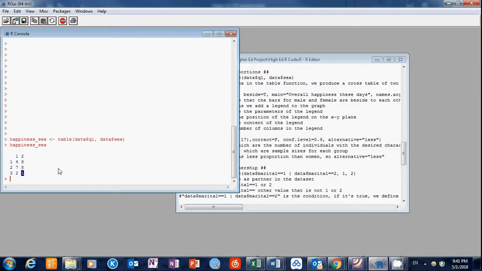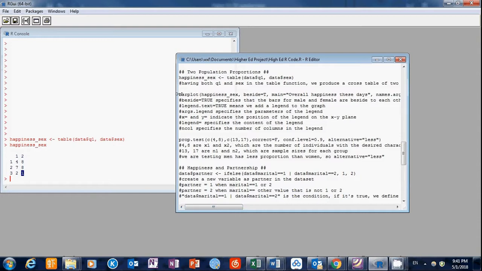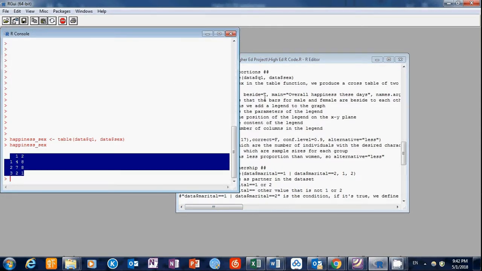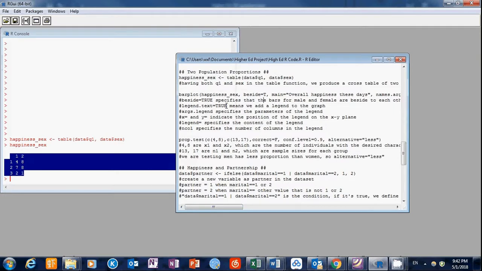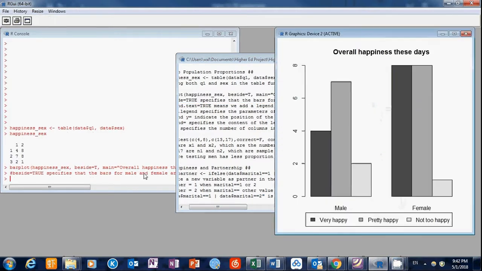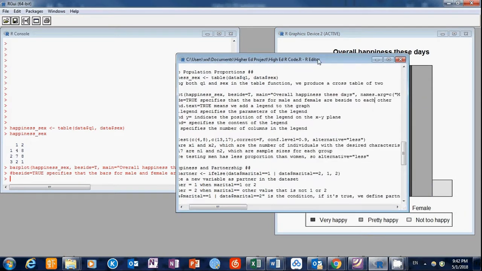To visually see this or to compare the difference, we can create a bar plot for the distribution. So here we are creating a bar plot for the happiness_sex. We want to create a bar plot for this contingency distribution. Let me run the bar plot first, and then I will explain what each part of the code does in terms of creating the bar plot. So let's run the whole line here. And you can see now here is a bar plot.